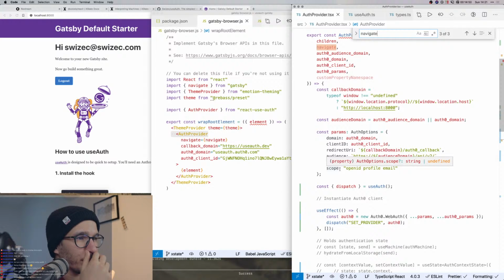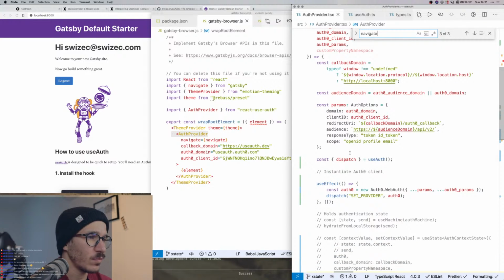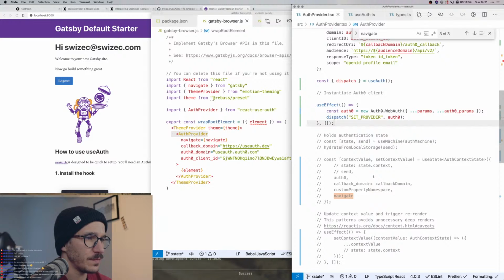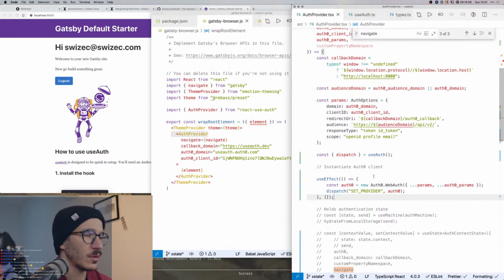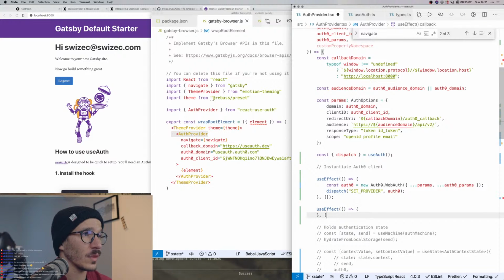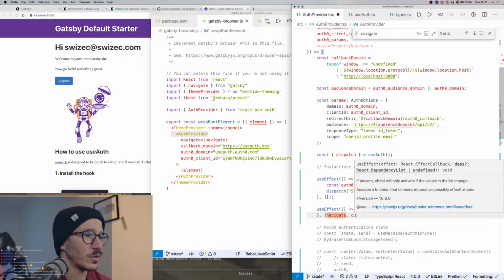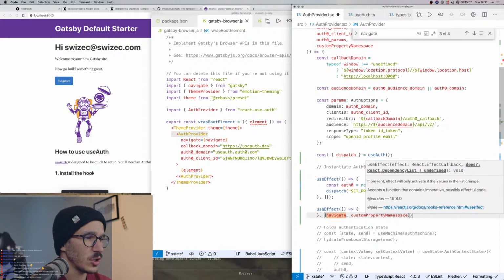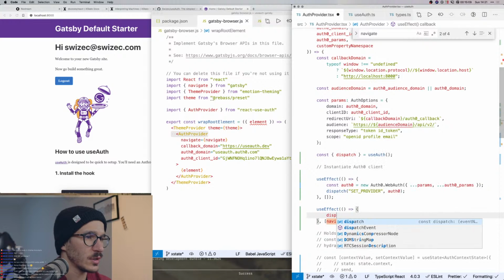Yeah, we are. Okay. So let's see. How do we do that? We're going to put them here. Use effect when navigate or custom property namespace change. We're going to dispatch.